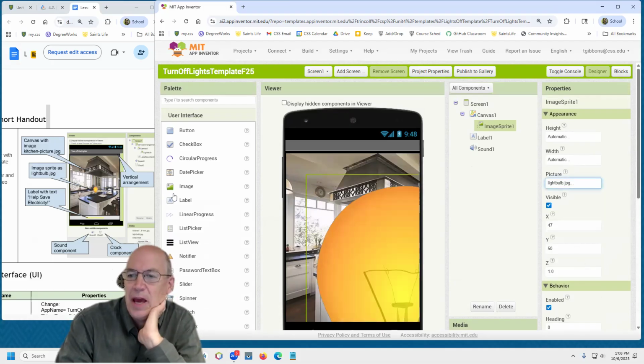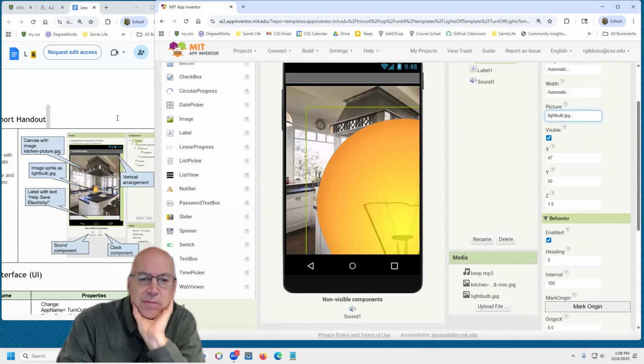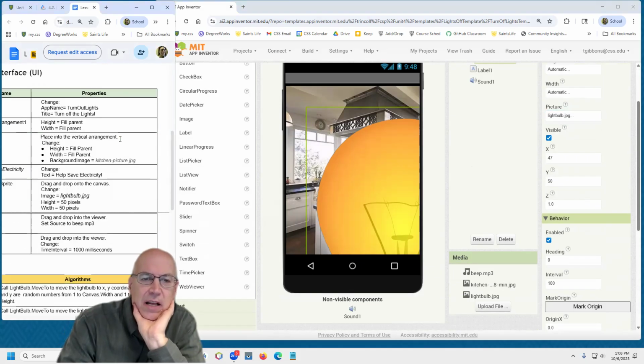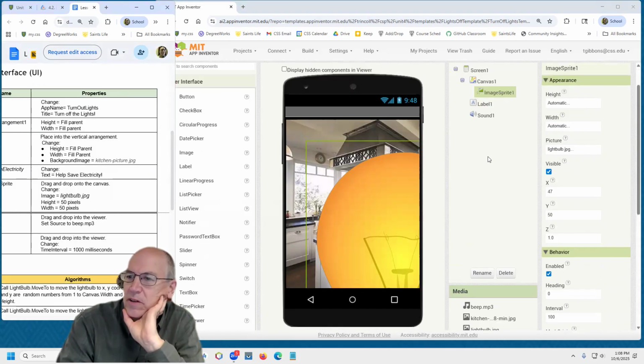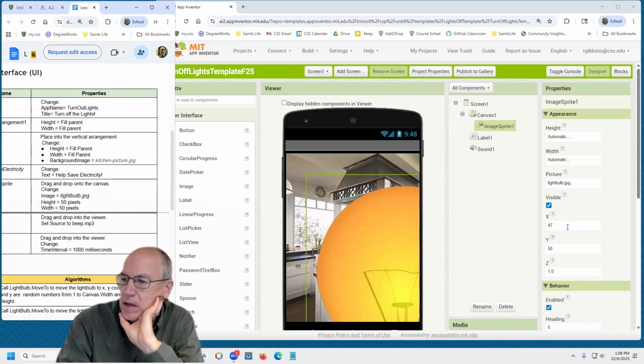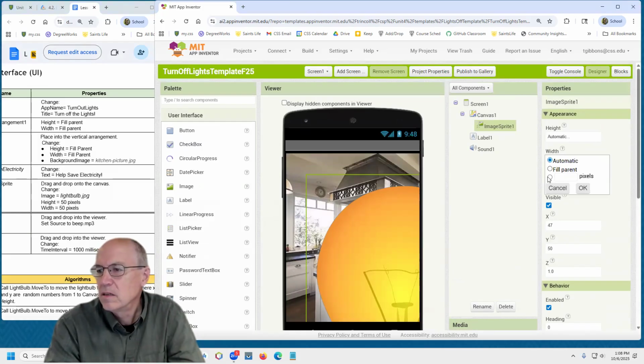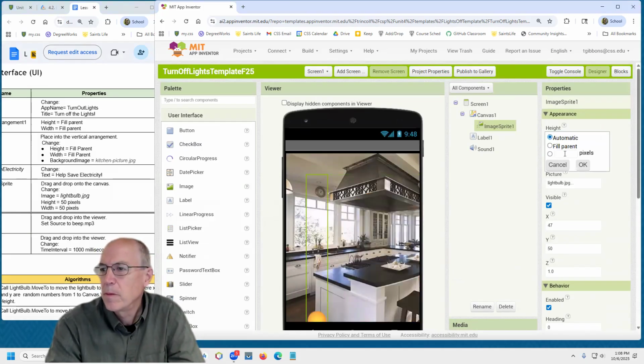Now it gets kind of big, so we want the sprite to be small. So I want to change that to 50 by 50. So the light bulb should be, the size should be 50 pixels by 50 pixels.